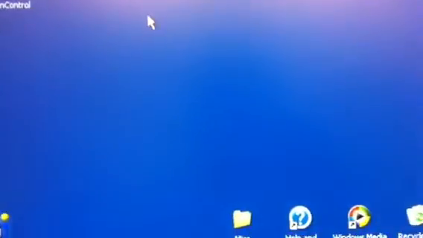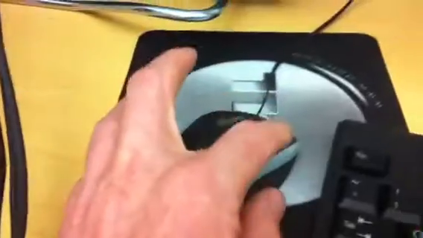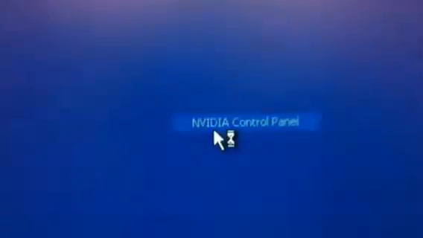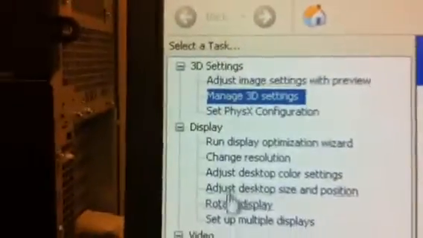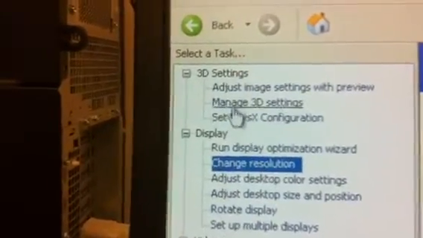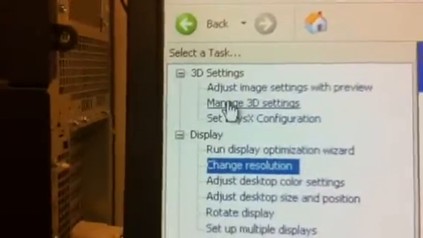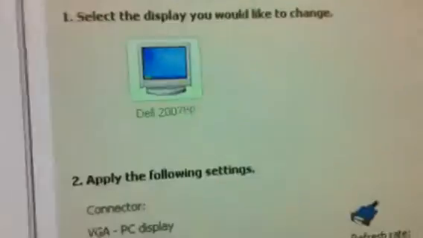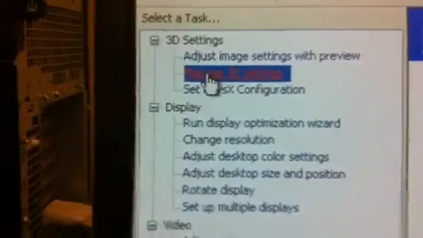So here's what we do. We go to our mouse, I go to the background here, I click right, I go to NVIDIA control panel, then I click left, and we see a variety of options here, like rotate display, change resolution, but what we want is manage 3D settings. So I've got my mouse here, this is what it looks like now, and then boom, I press change 3D settings, and this is what we have.